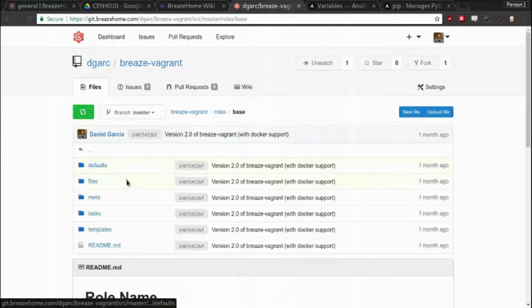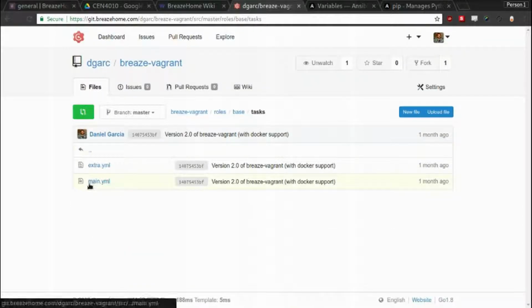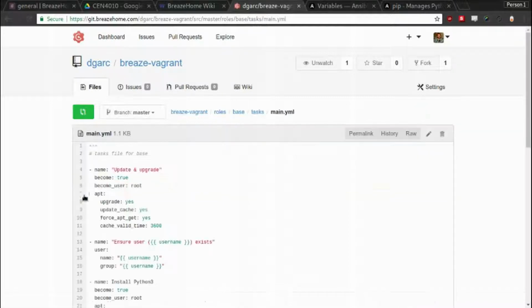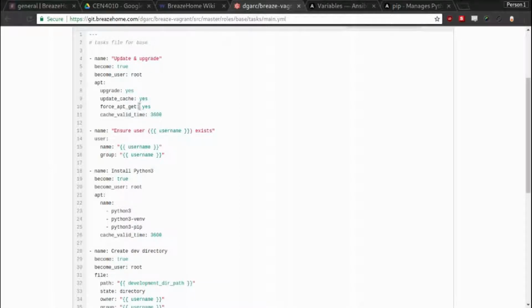So if I go to the base role, you can see a similar file structure to what we have at the top level. If I go to the tasks, you can see these two different task files. Main is the default entry point for a task. And here we can see some of the Ansible syntax. You can see it's YAML. We start off with a name, and this is important. It usually serves not just as a name, but kind of like a comment or some documentation. This become: true and become_user are to become the root user. And then you'll see a module name as well as parameters to be passed to that module.